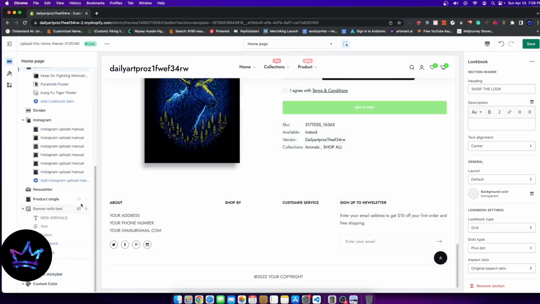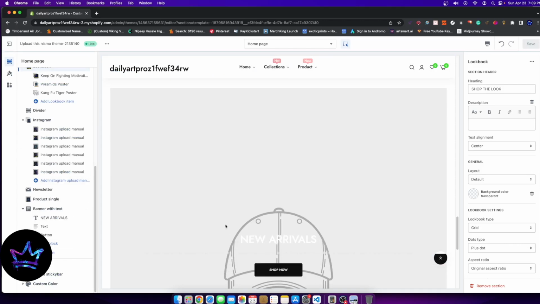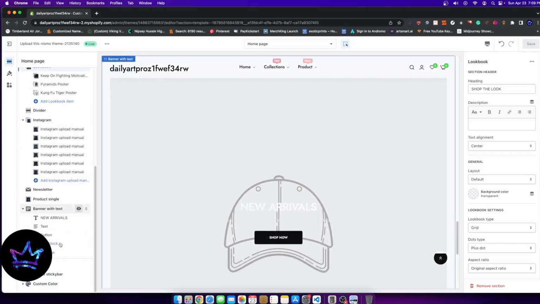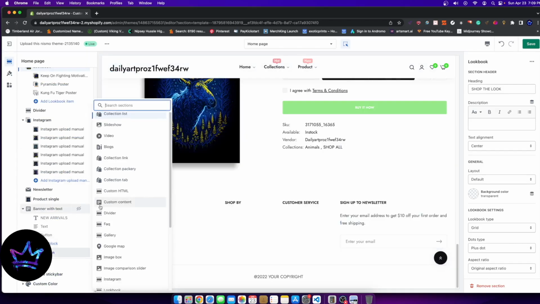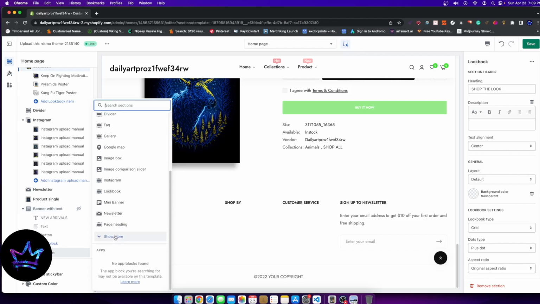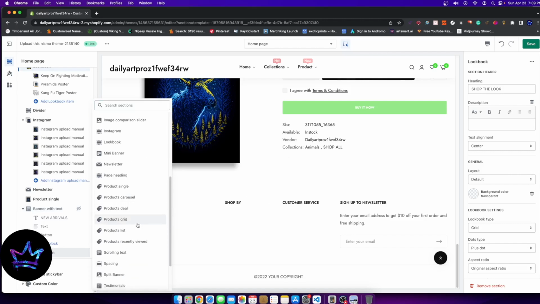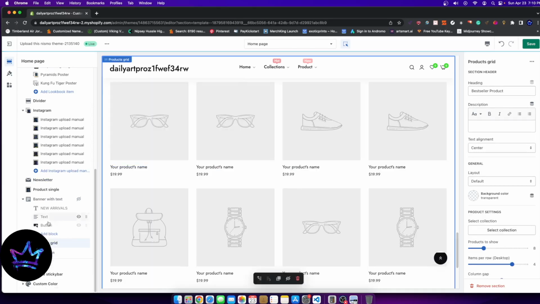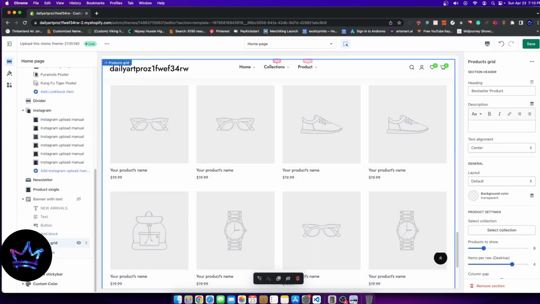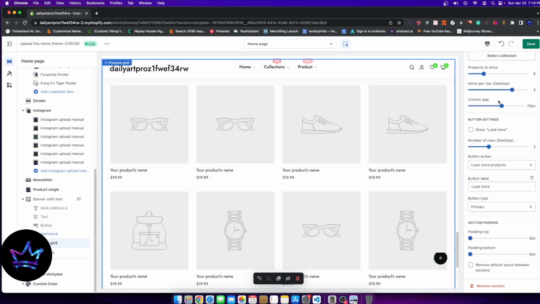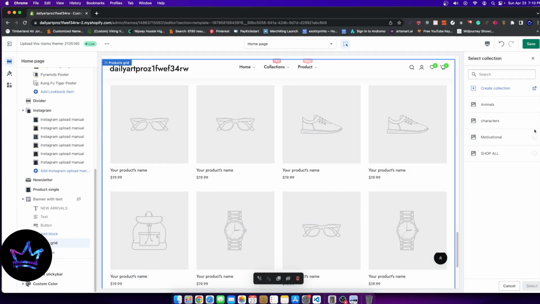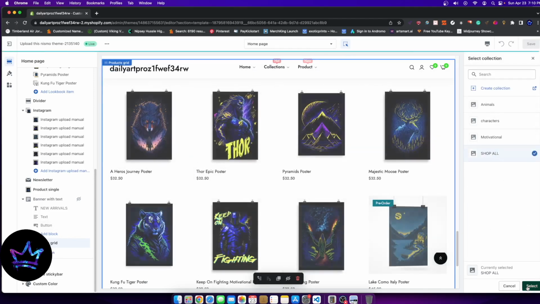I chose to make the banner disappear that's under the product because instead I'll just go with a grid. So I'm going to go over here to add section, and we're going to have to find the products section. So there's a bunch of different stuff here. We have product carousel. I'm going to go with products grid, and it will look something like this, and I will select the collection for all products. So I'll go over here, shop all, and there we go.